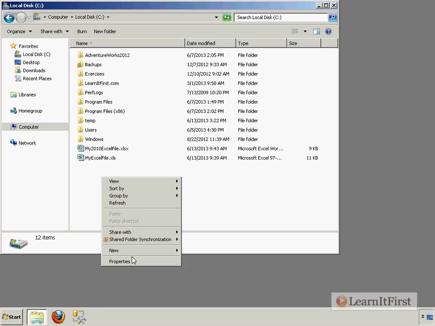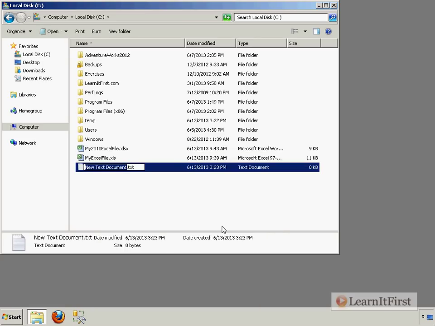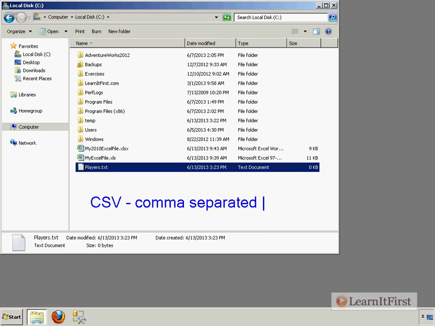Let me make a new text file here, and we'll call it players. It's very common that you will export data from one system so that you can import it into another system. The flat file is the lowest common denominator. Every database system can export to text, export as CSV, comma separated values, right? So CSV equals comma separated values.